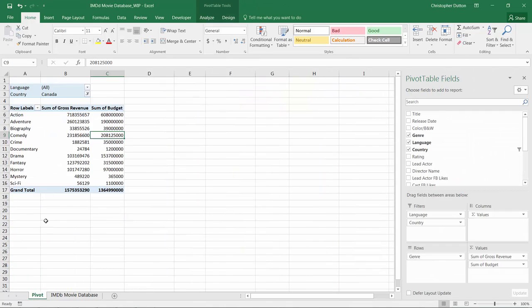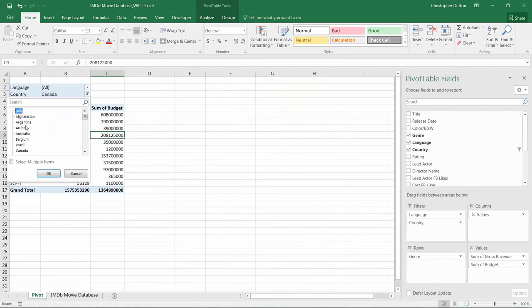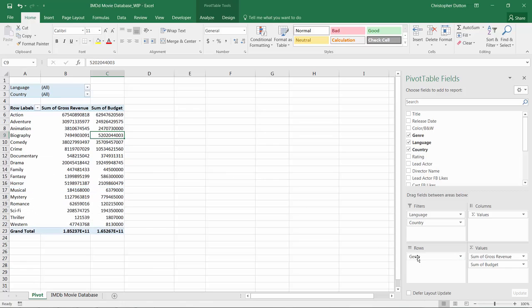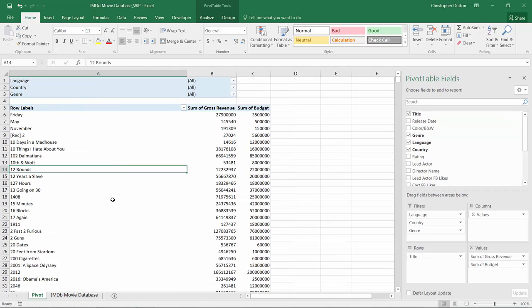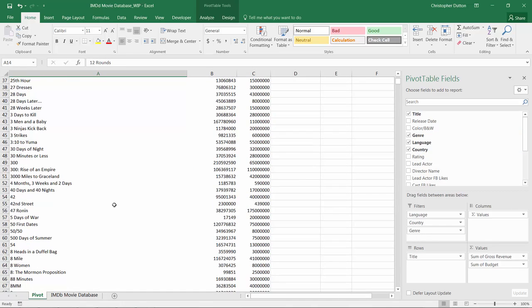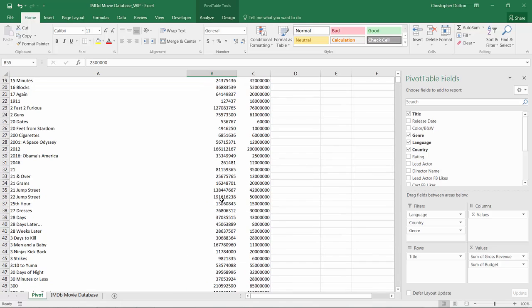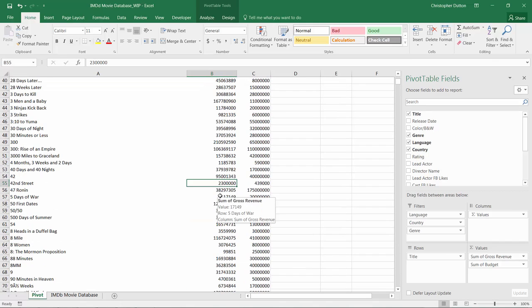If I go back to pivot, first thing we'll do, let's just unfilter. And instead of looking by genre, let's pull that into the filters. And let's pull title into the rows. Now if I scroll down, 42nd Street here in row 55, that's the movie that we're interested in. And you'll notice that it still reflects that $2.3 million gross revenue because the pivot doesn't know that I've made any change to the source data yet.